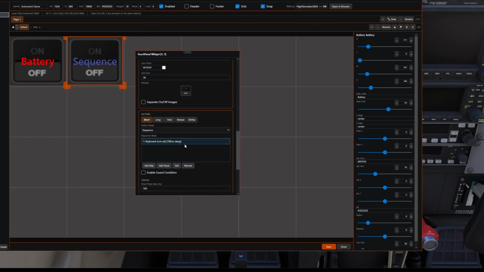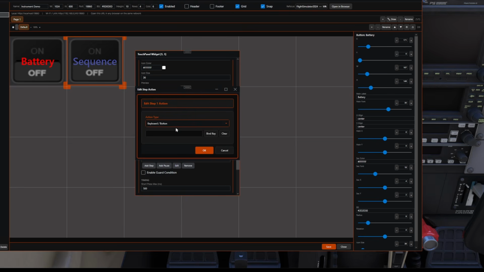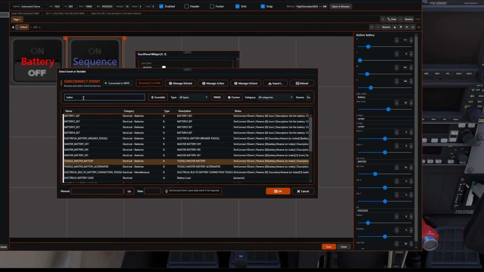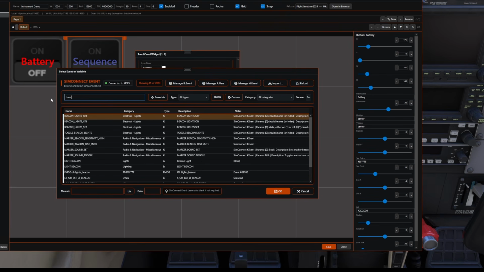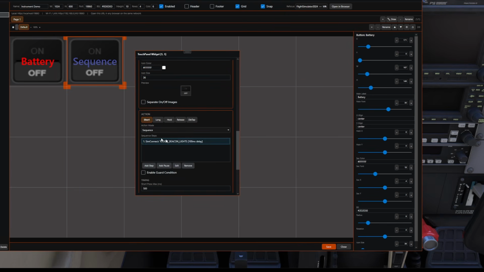We're going to add step. We're going to edit. Just like before, a Sim Connect event. And let's do our lights. So we're going to start with the beacon. Toggle beacon lights. If you want a pause for right now, you need to add multiple lines.